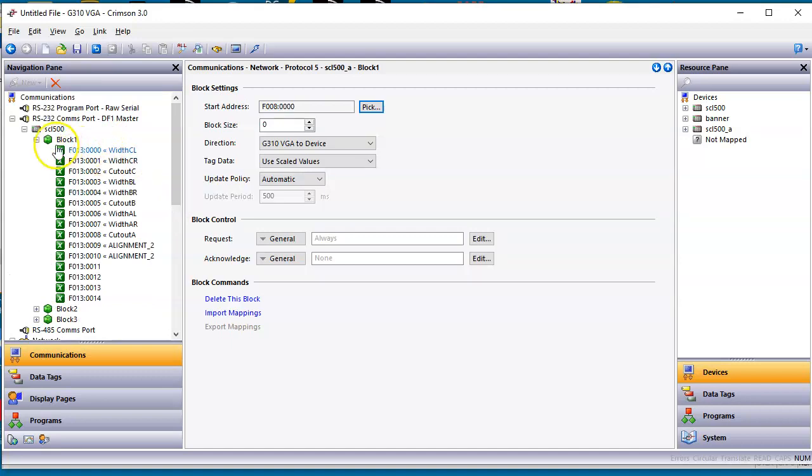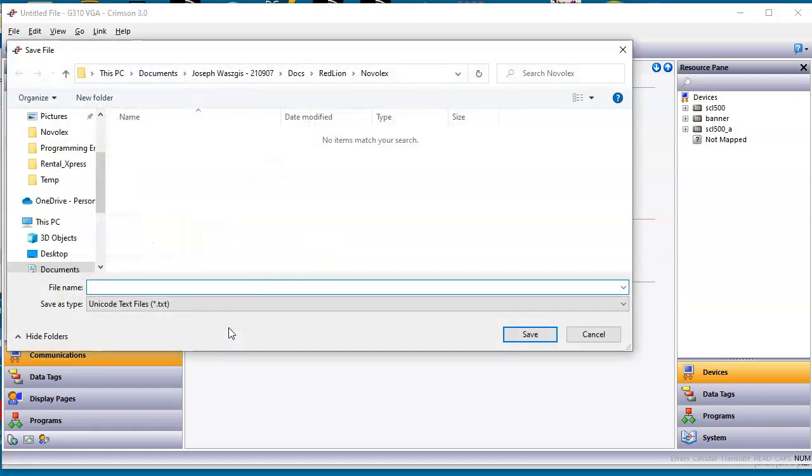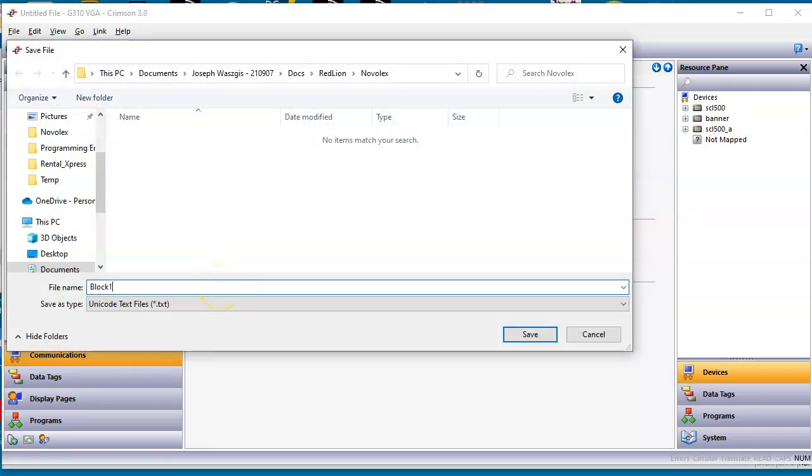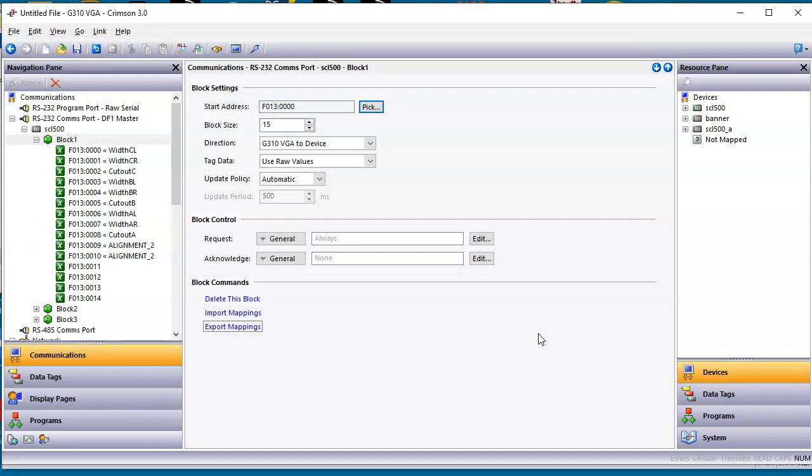I'm going to try something. If I click on this block right here, I have down here block commands. I'm going to attempt to export these mappings. So I'm going to click the export mappings, and I'll call this one block 1. And I'll just save it in a directory here. Boom. All right, so I think I've saved it.